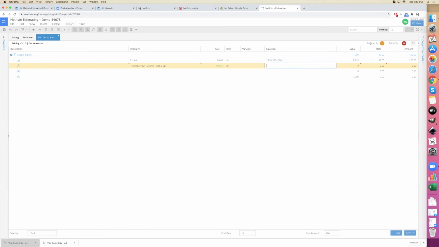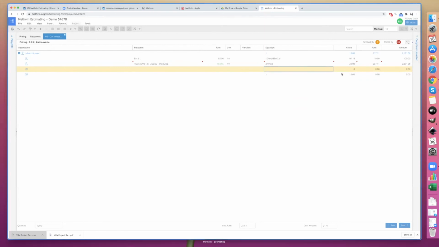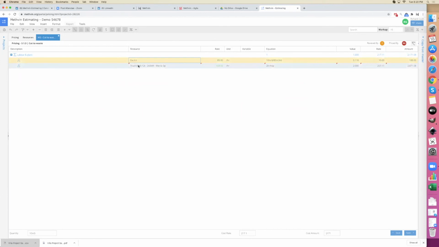And let's say for this, to get it to the quarry and back is going to take 2 hours per trip. So now we're halfway through pricing that line item. We've got the excavator, we've got the truck, and we've got the true cost. To send the truck to the quarry, load and return, that 2 hours is going to cost $207.